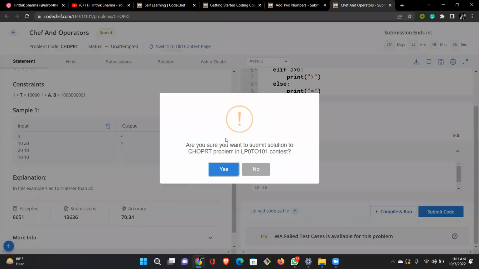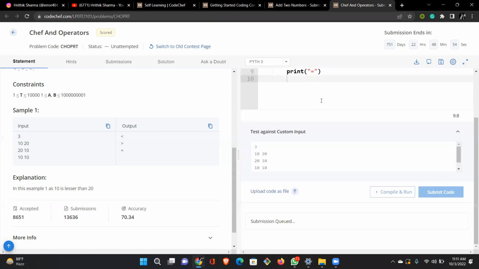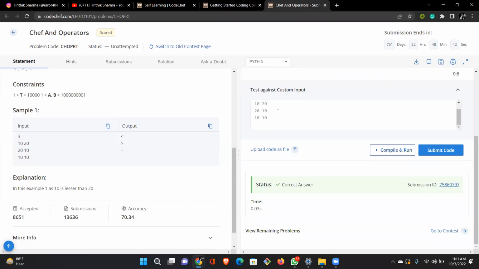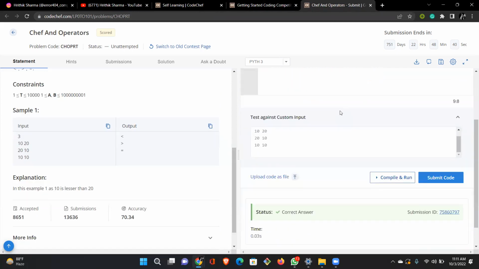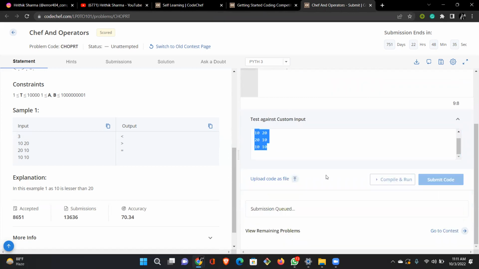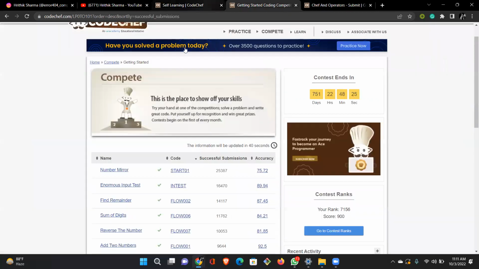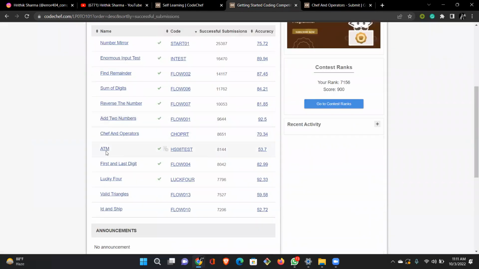Let me just submit this code. I'm not testing it because I know it is going to pass all the test cases, because it's not any rocket science. It's just pretty easy code. For the time being, it is being submitted. Okay, it's submitted, so it will give me the correct answer. And if you want to check how it runs the test cases, you can click on compile and run, and it gives me the output. So yeah, let's go to the next question.